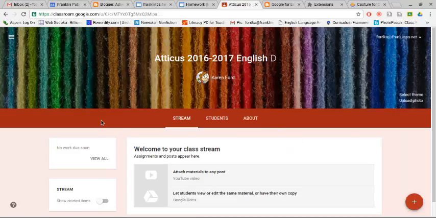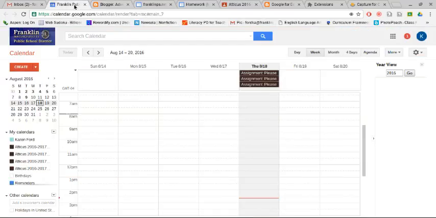So what I'm going to do now is flip over to my calendar. So my Franklin Public Schools calendar also has, underneath my calendars, an English A, English B, English C, and English D calendar. So it shows up automatically in your calendar.